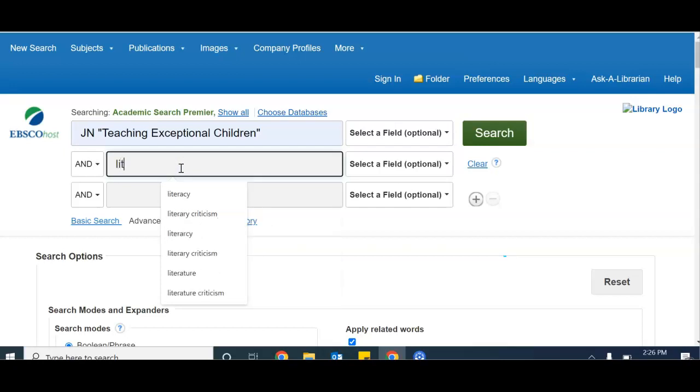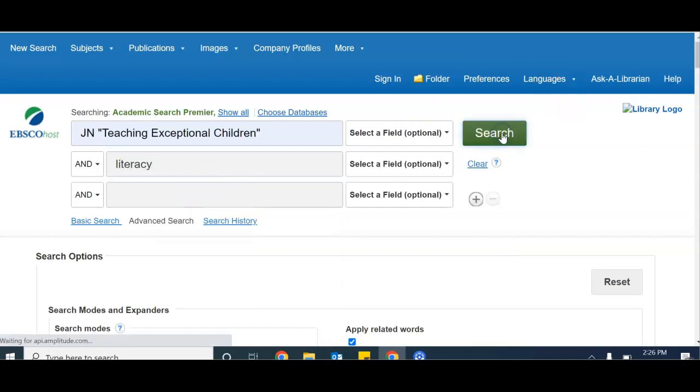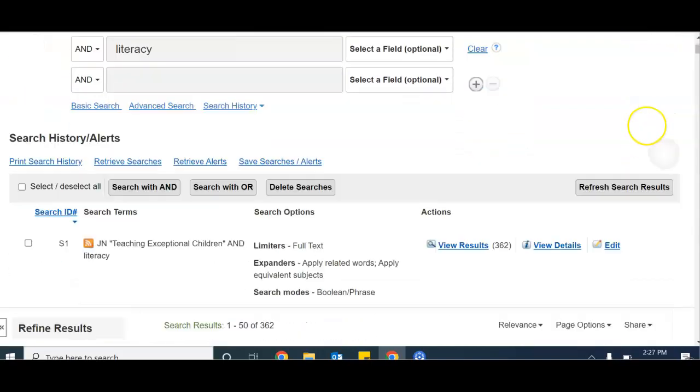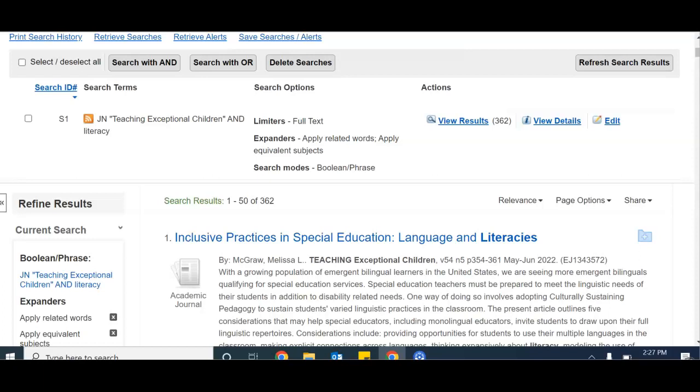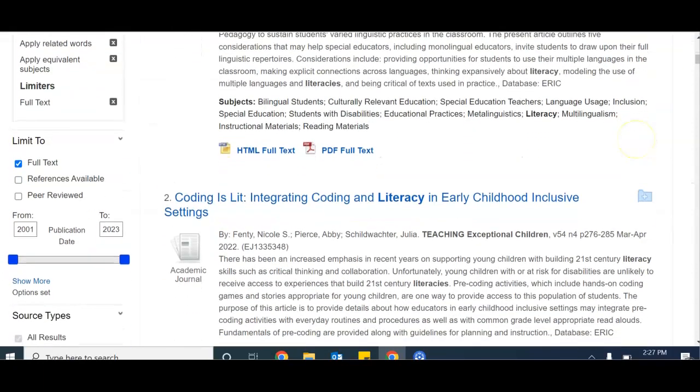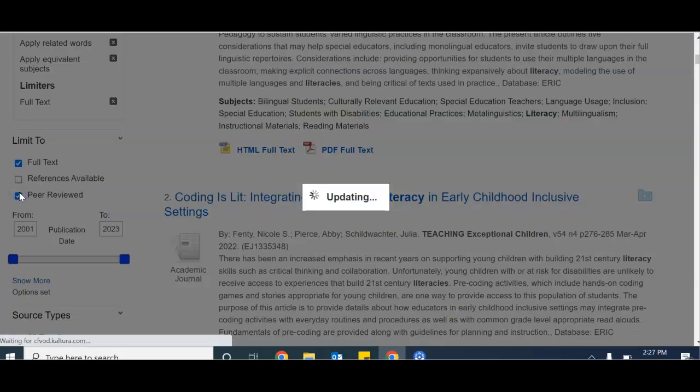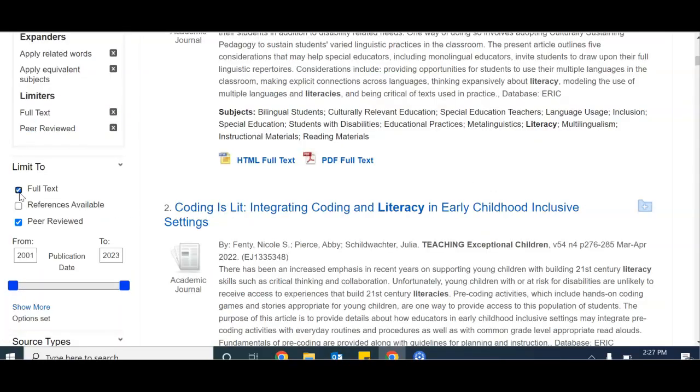So I'm going to stick with this idea of literacy. So I can add that to my second layer. And when I hit search, I get 362 results. So again, we want to pay attention to the type of source we're using and the date. And we can narrow that down on the left by clicking on peer reviewed. And that will filter out anything that's not that type of source.